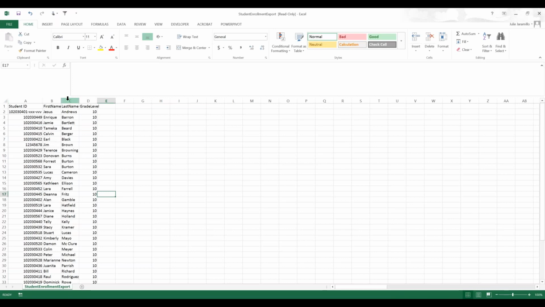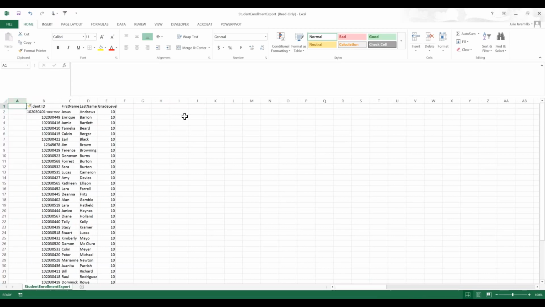So the first thing I'm going to do is in column A, I'm going to insert a column called External Service ID. So right-click on A, insert, and I'm going to call that External Service ID. Notice there are no spaces.